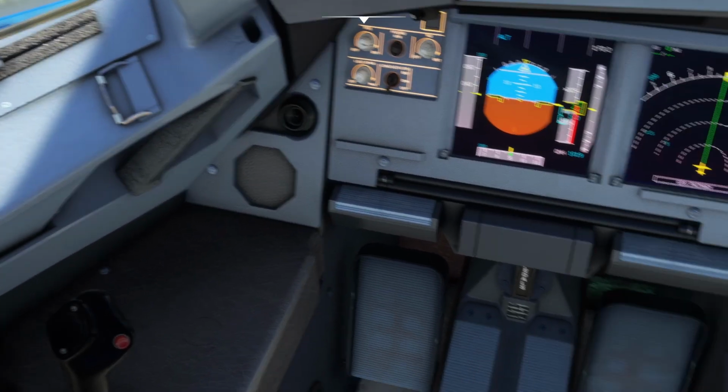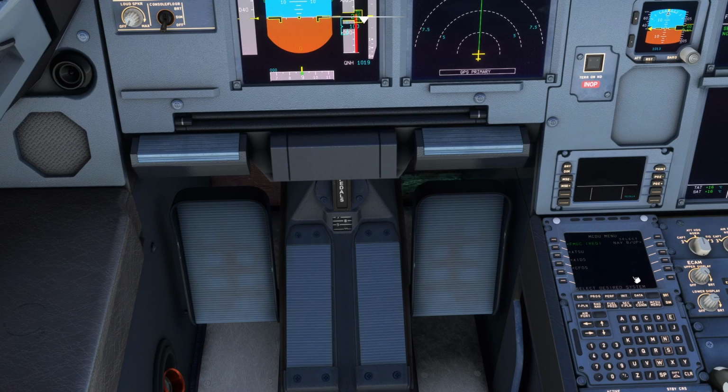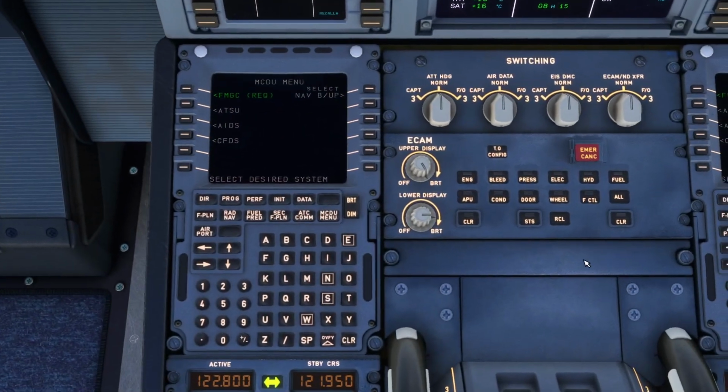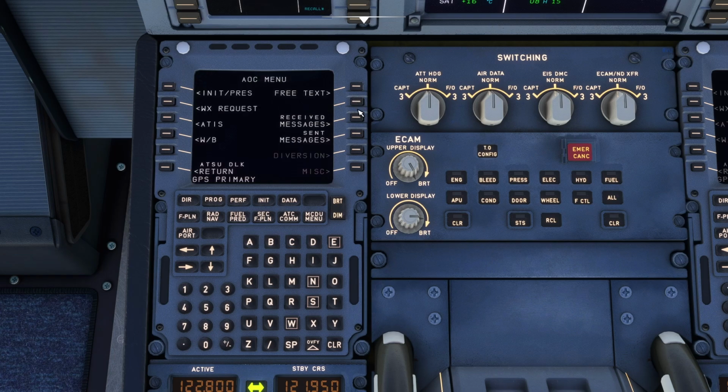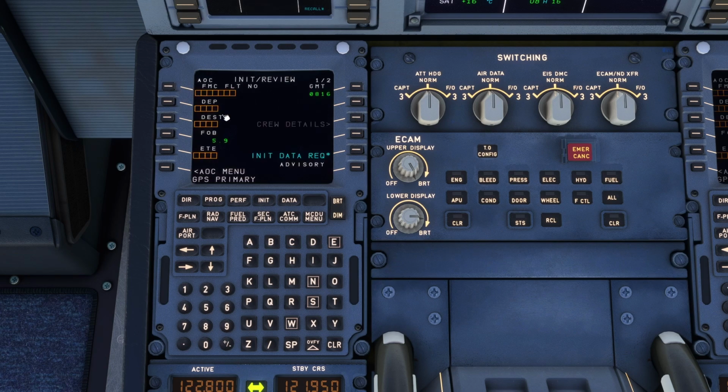Right, with that done, we can move on to setting up the MCDU. Okay, first thing you want to do, head on over to ATSU, go to AOC menu, init data request. Now this is going to pull up the information from SimBrief and it's going to stick it into our MCDU by populating the information for these orange boxes. So we go init data request, give it a couple of seconds.